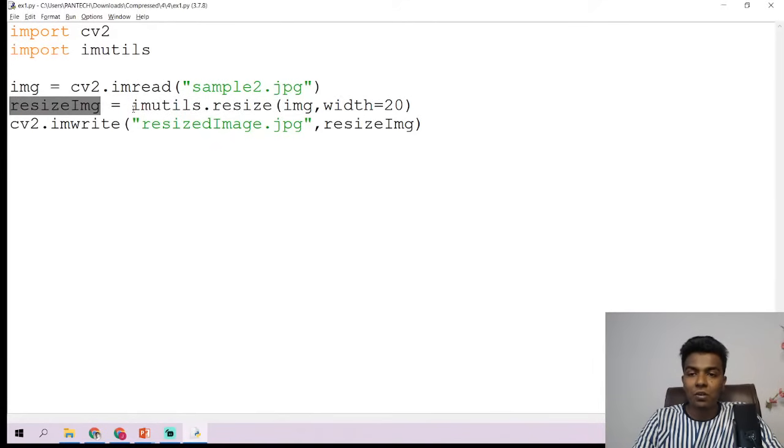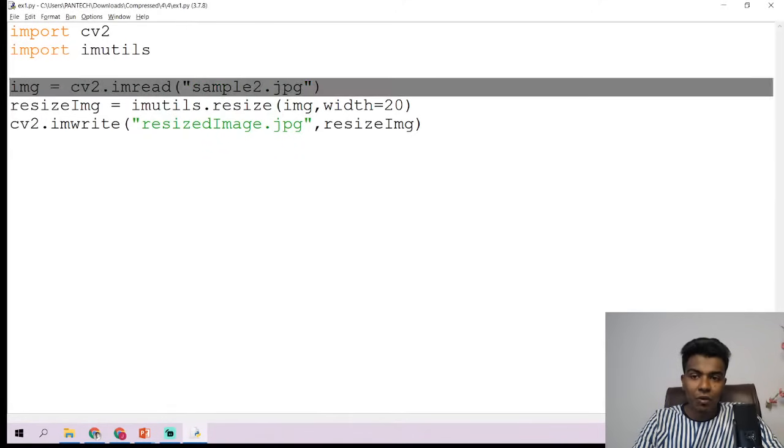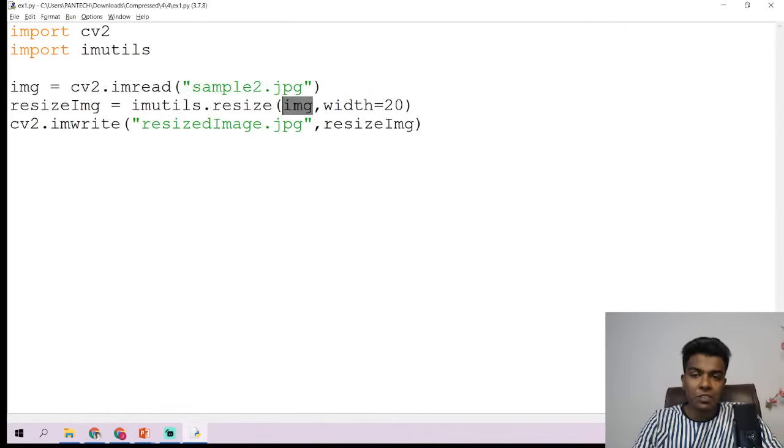Okay, resize image. Here I'm using the imutils library: imutils.resize of img. What is this image? The image which we have loaded, sample2.jpg. So image, comma, width equal to 20.